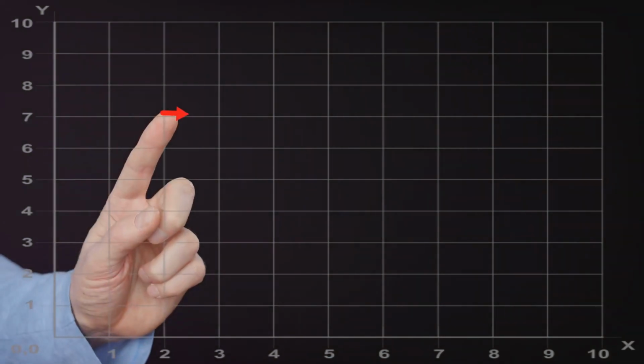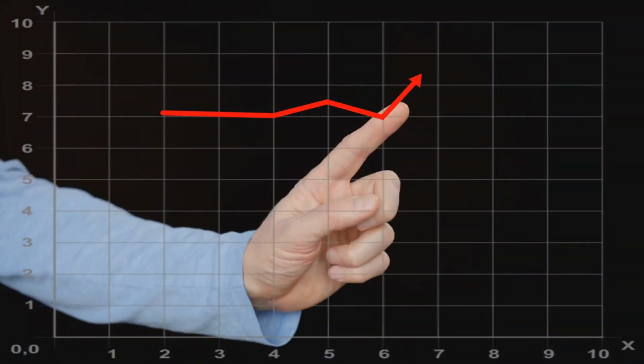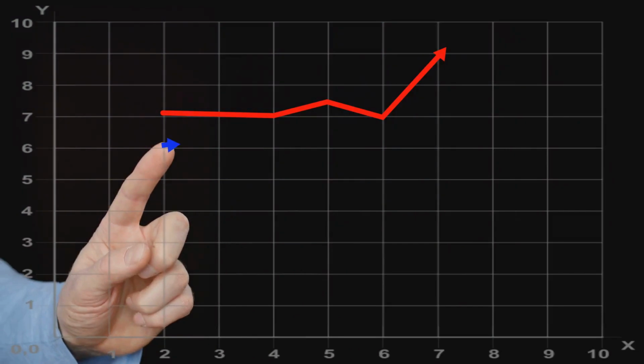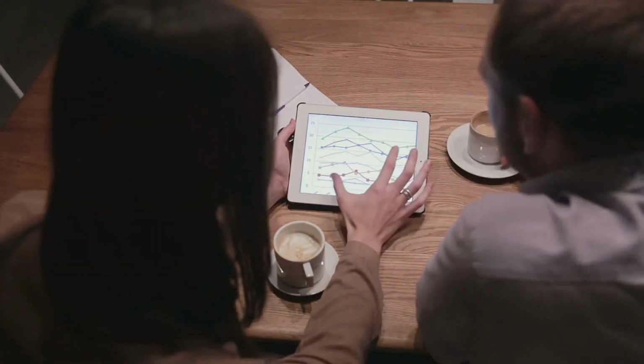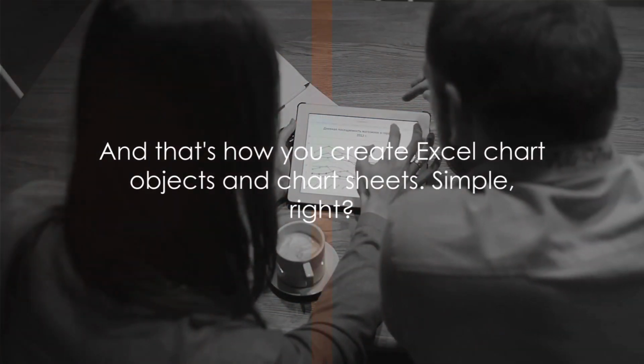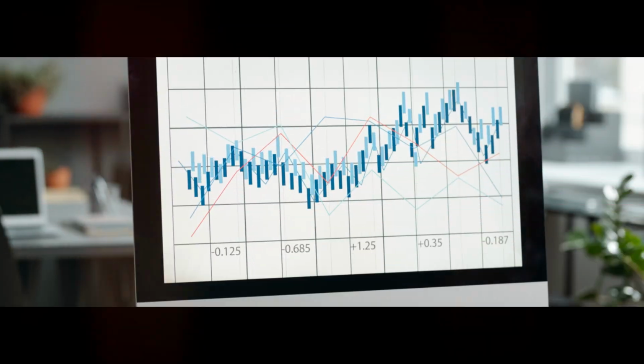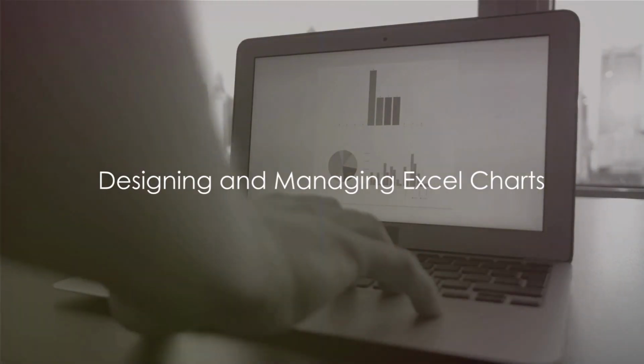To create a chart sheet, it's just as straightforward. Once you've created a chart object, you can move it to a new chart sheet by right-clicking on the chart and selecting Move Chart. And that's how you create Excel chart objects and chart sheets. Simple, right? Now, let's dive into designing and managing Excel charts.